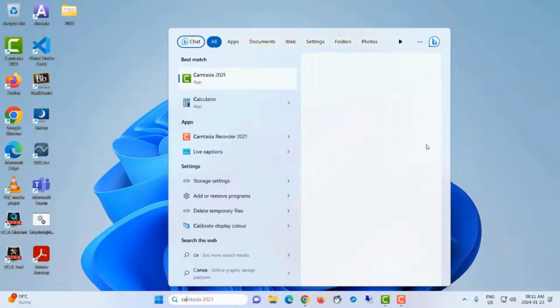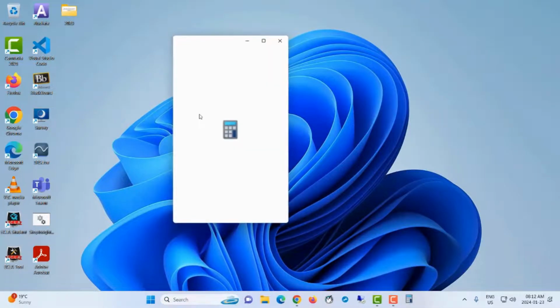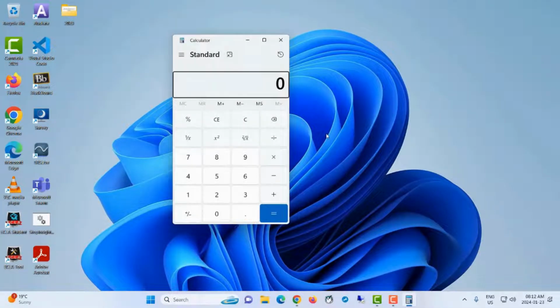You will notice that immediately, as soon as I have CA, it's picking up all the apps that start with the letters CA. There's Camtasia and Calculator. Since it has actually popped up, there is no need for me to continue typing. I can just click on what I want there, which is Calculator. So there I have it open.